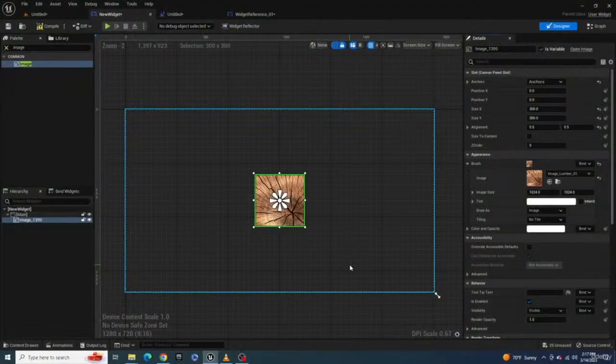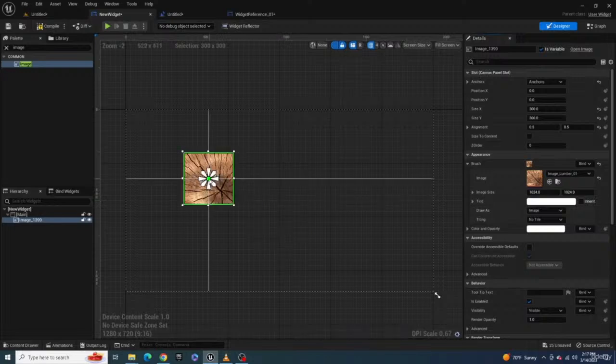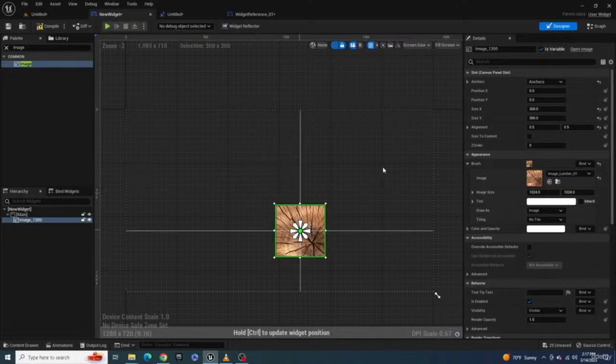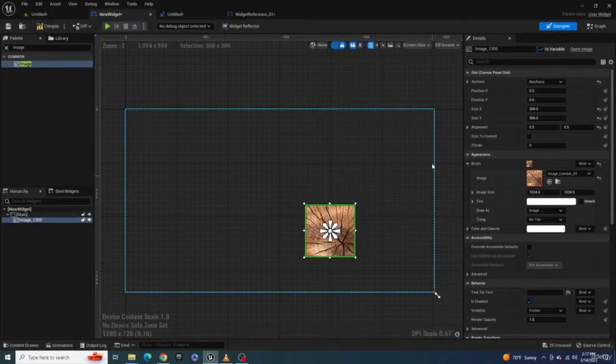If you want to move an anchor and keep the widget with it, you can control drag the widget. If you control drag your anchor point, it will keep the widget in the same relative position to the anchor point when you move it. You can move it anywhere you want and the widget will follow.